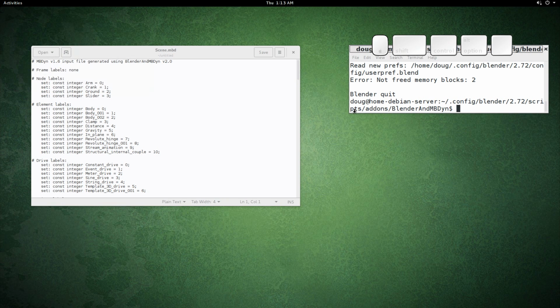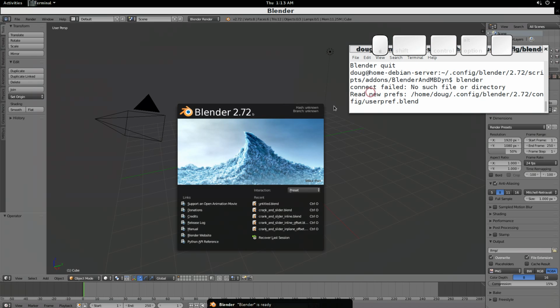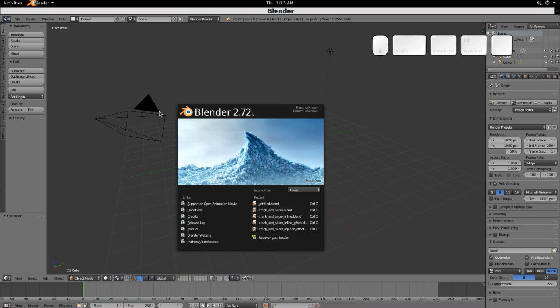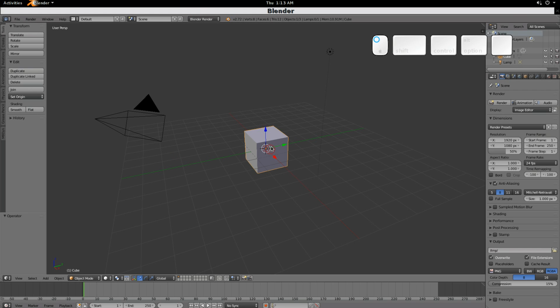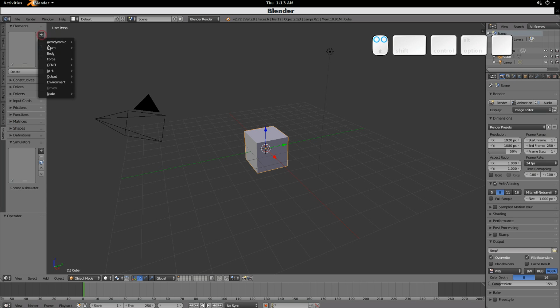Okay, in this video, we'll show you, as an MBDyn user, why you would want to learn about Blender and MBDyn. Very quickly, we will build a crank and slider. We will build a pendulum, double pendulum. We will interact with this in some very unique ways. So let's get started very quickly. It'll only take a few minutes.